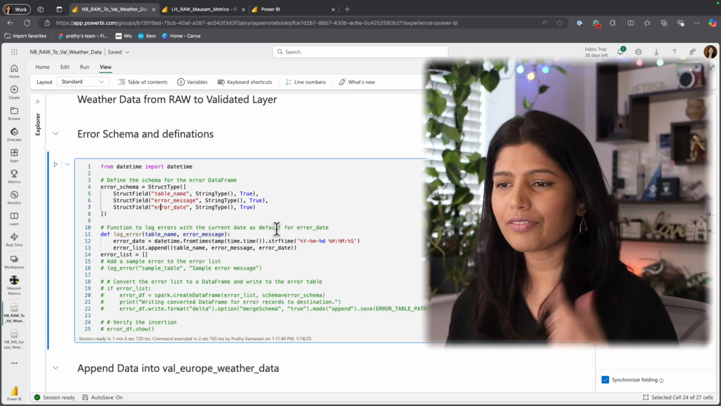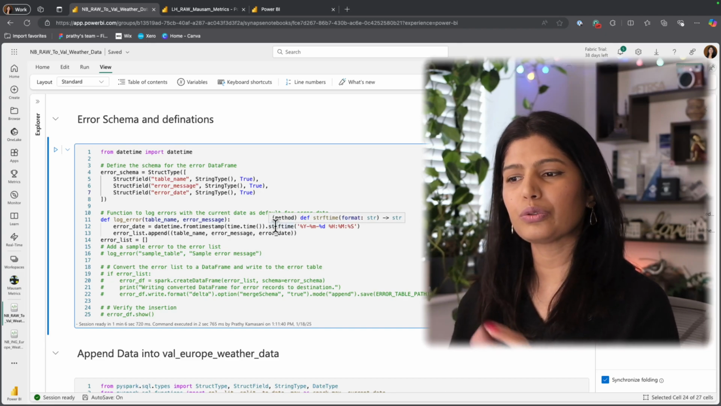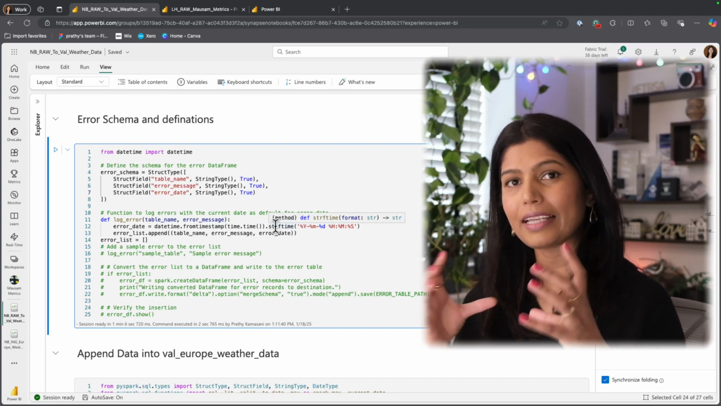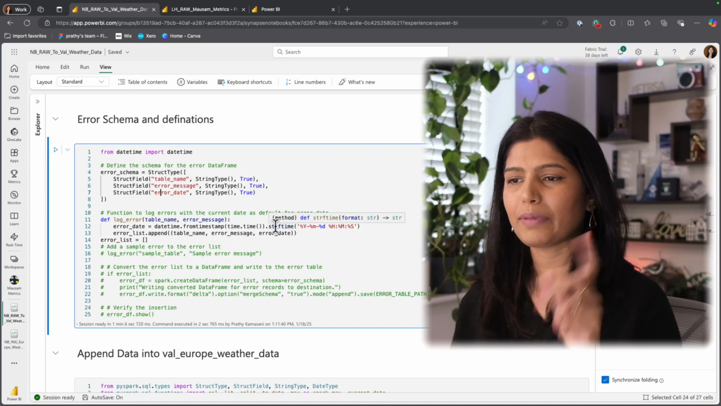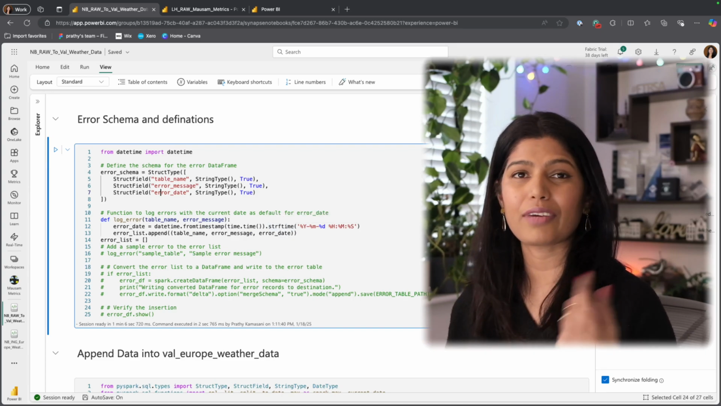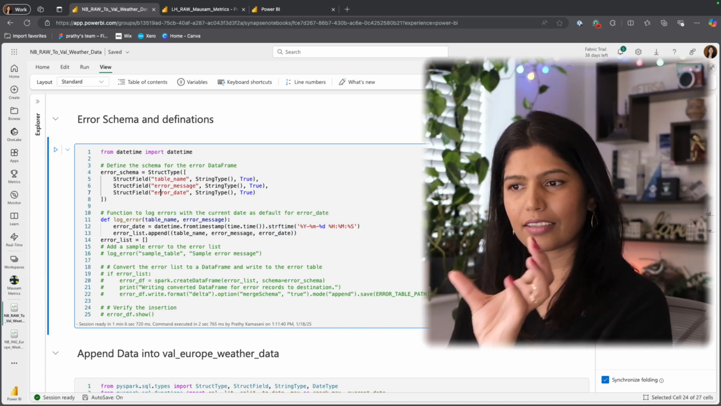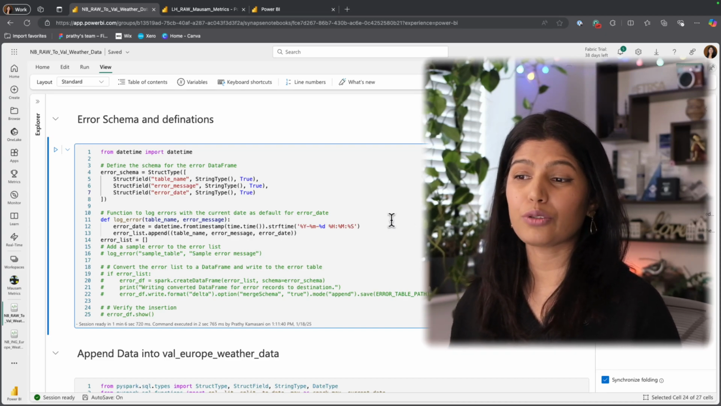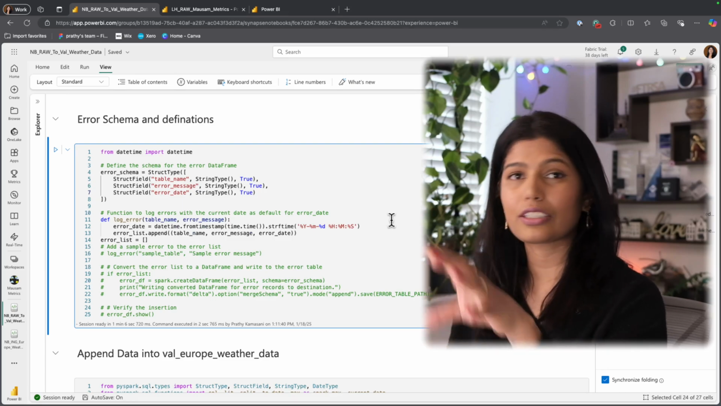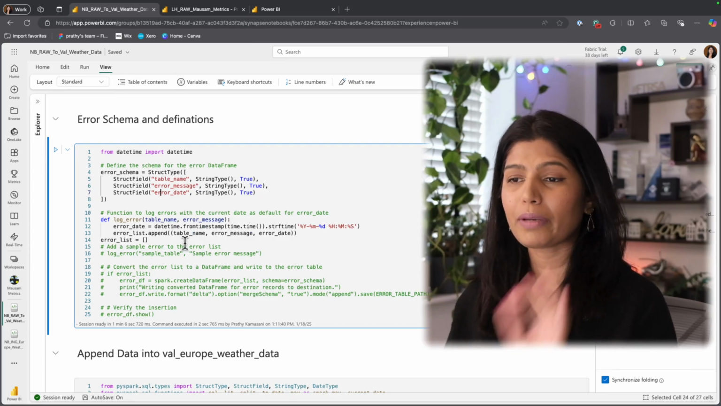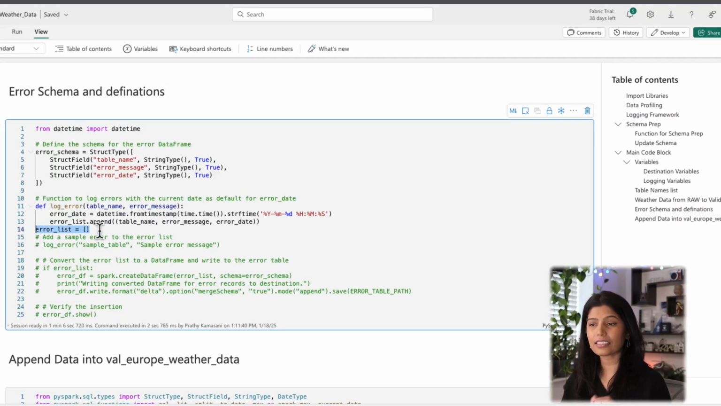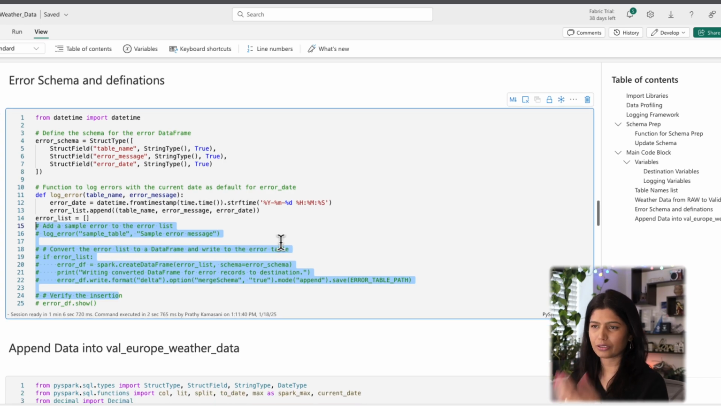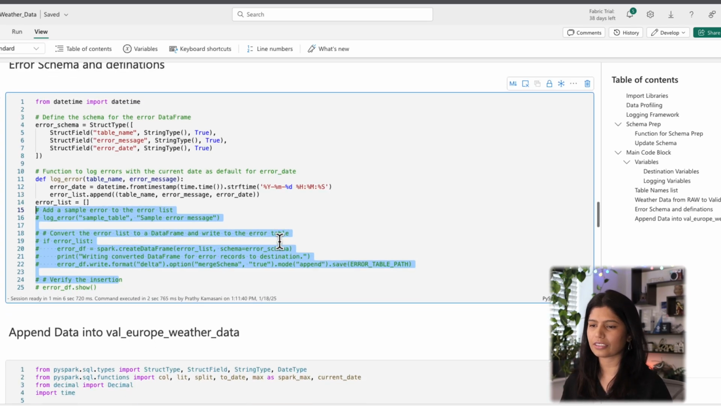And I have a little function which I would use at the end of my main data block. So it basically captures the table name, and whenever there is an error, that error exception, and for the date time, I'm just basically using the current time whenever this notebook gets executed. To begin with, I'm just using a list and I'm creating that error list. I also have a bit of commenting code here. It's basically to make sure that the schema and the definitions are working.